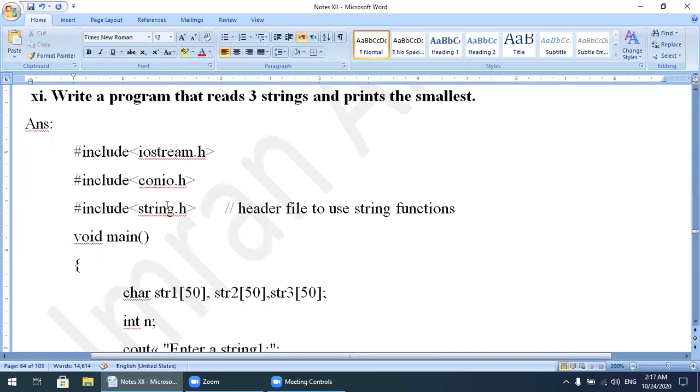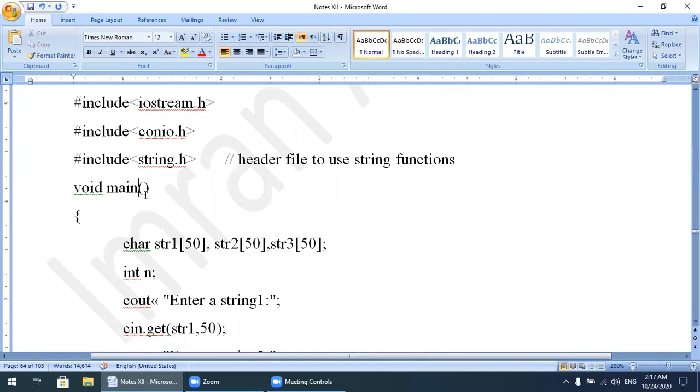It means that this function is again, because we are dealing with strings, the string header file must be included in our program. Void main, the purpose of this program is starting the main function. Now, how many strings does the program say? It says three strings. str1: initially, I am going to reserve 50 characters for string 1, str2 also has 50 characters reserved, and str3 also has 50 bytes reserved.